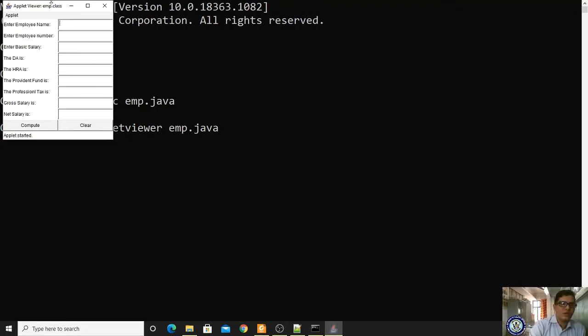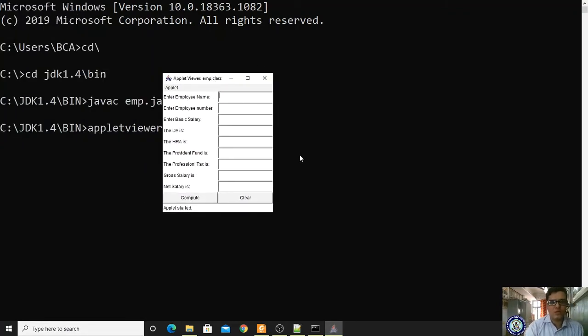Whenever we run, it is displaying like this. Now let me check. Enter employee name Naveen, employee number 12345, basic salary 56,000, and now 5,60,000. If I click the compute button, it will automatically compute. If I click the clear button, it will clear. Got it? Yes. So that is your program.